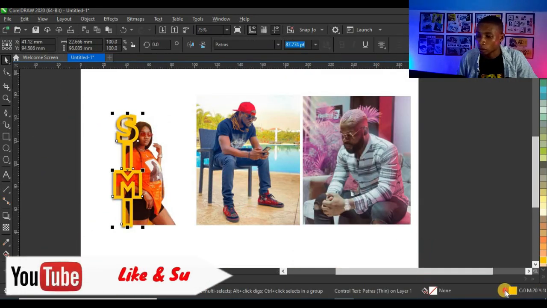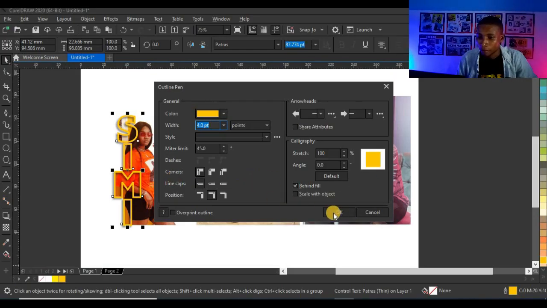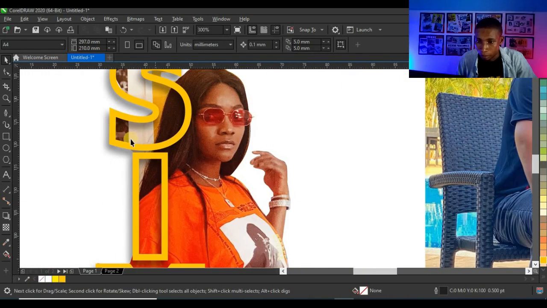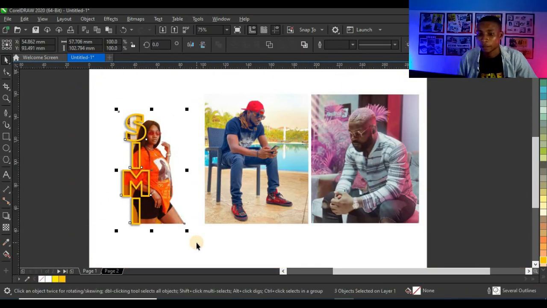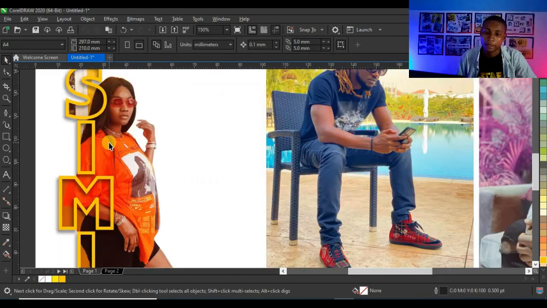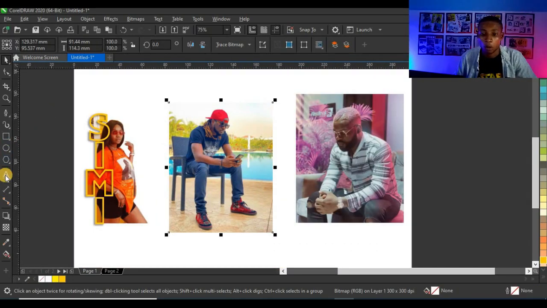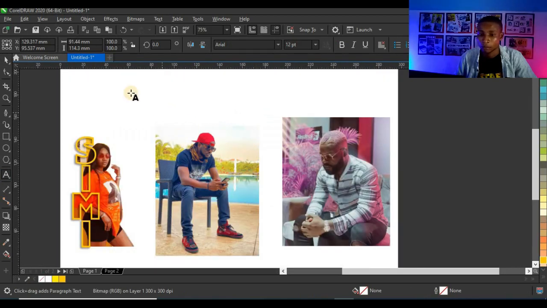And you can as well adjust the outline width if it's perfect, okay? And this is it. So this is how to make a text masking effect, and this is for the first person. And the next I'm going to do is this, and this time I'll be very fast.